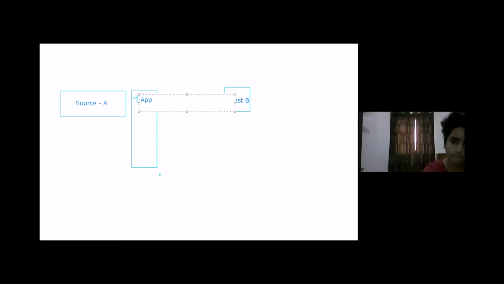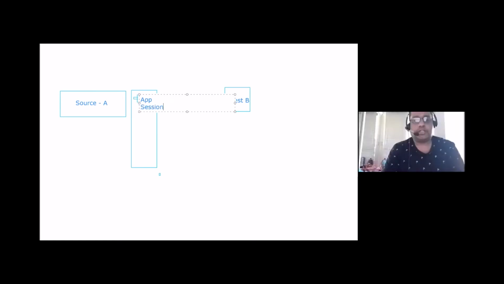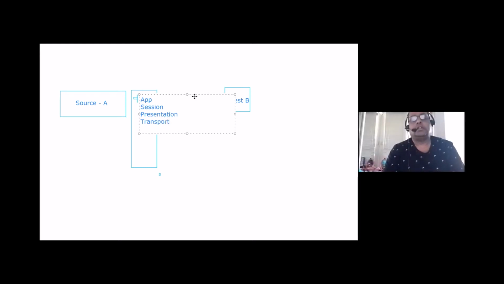First layer is app layer. Second layer is what? Data link layer. Is it data link layer? The session layer. Then comes the presentation layer. Then comes the... Yes, sir. Transport layer. And then comes what?